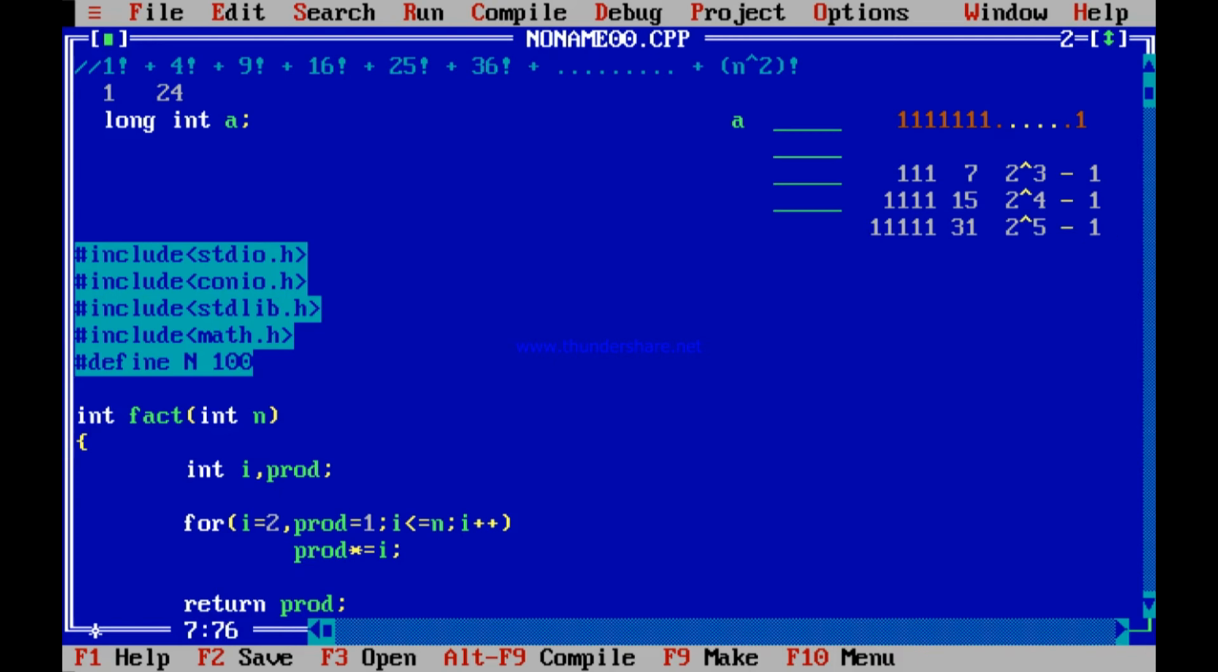You see this? So if there are n ones, 5 ones 2 to the power of 5 minus 1, 4 ones 2 to the power of 4 minus 1. In this way, if there are n ones, it is 2 to the power of n minus 1. Is not it so? So if you can write up to 32 ones, then what is this number? 2 to the power of 32 minus 1.